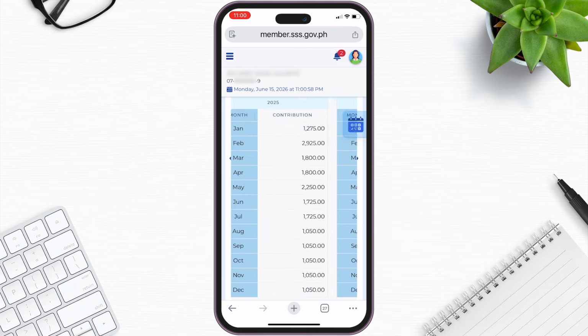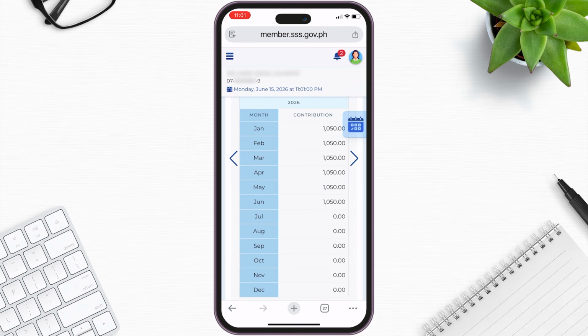Now that's how to check your posted SSS contributions online.